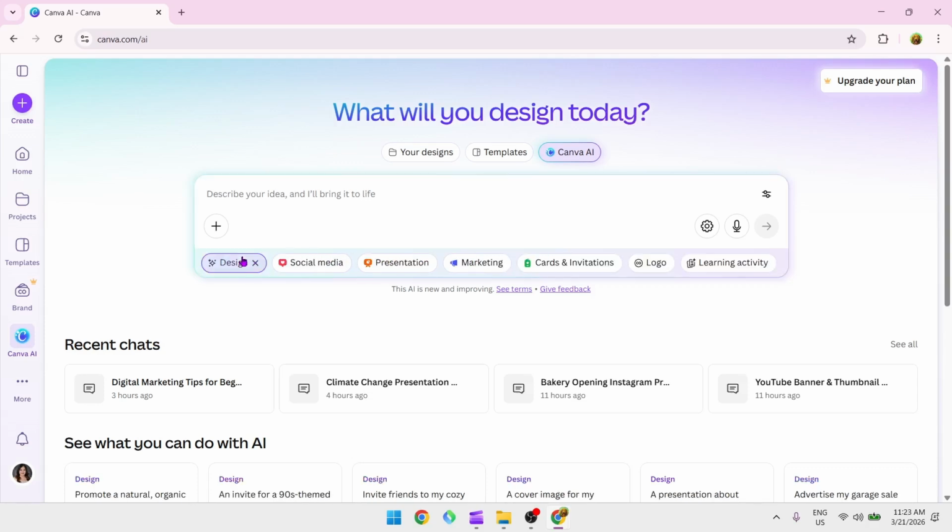Inside design, you can create social media designs and posts. You can also create presentations here, and marketing designs, and even cards and invitations.